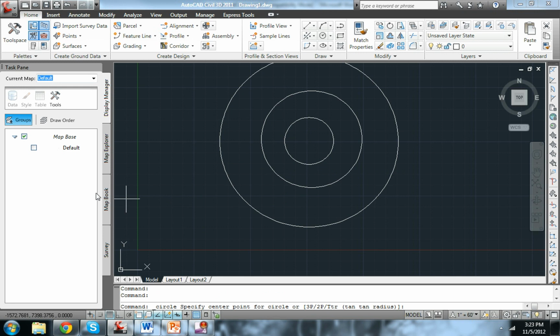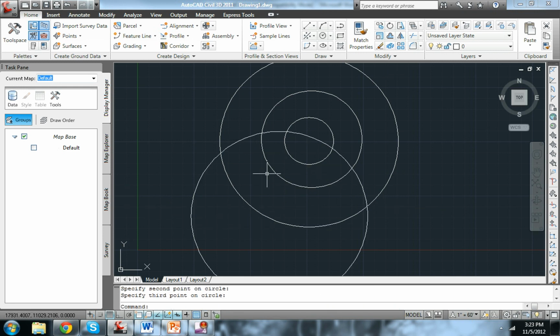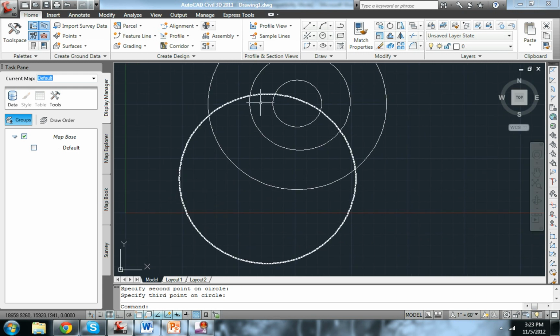So 3-point circle. It's 3 points, what it says. It's like a chord and then part of the arc. So you draw a chord and then arc it to something else. Tangent, tangent is 2 tangent lines and then a point. Basically the same thing.